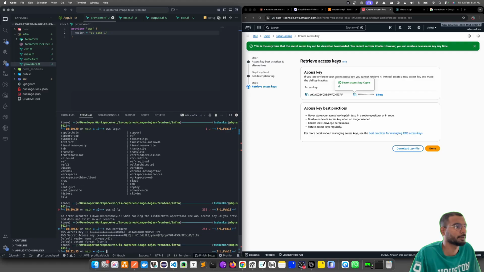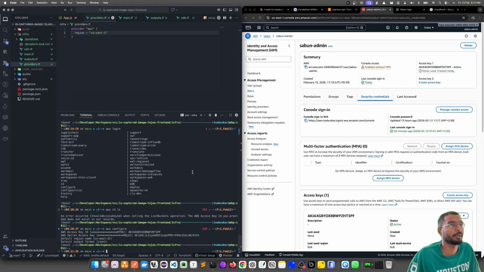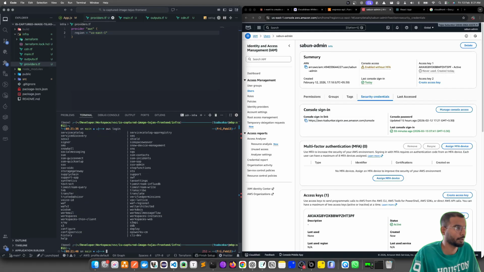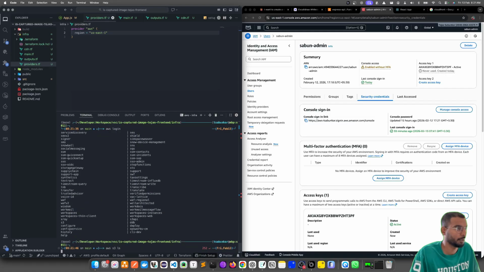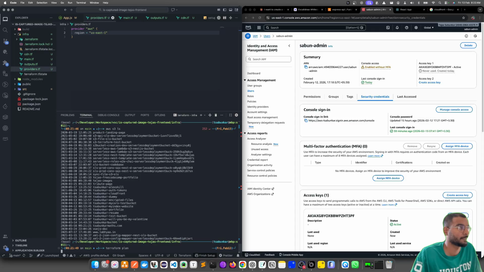US East 1, JSON. This looks good. Continue. The access key is created. So now again when I do AWS login, it should not give me the error, yeah. So it is able to fetch my S3 bucket, complete list of all my S3 buckets, right? Now when I do Terraform plan, let's see.